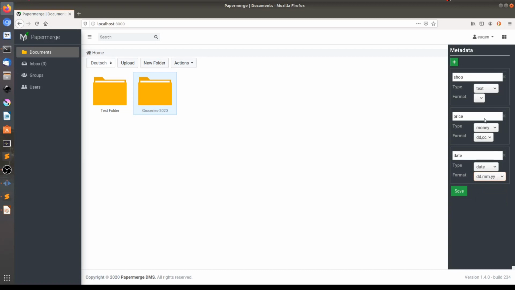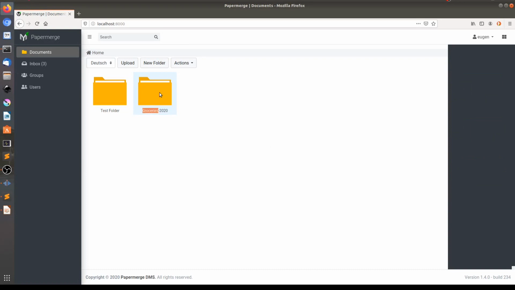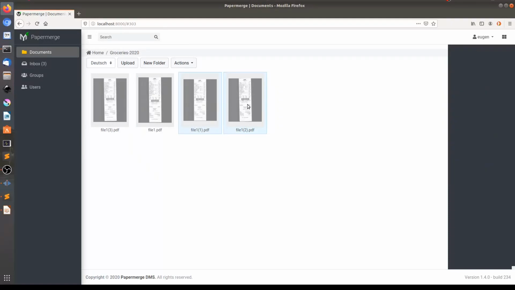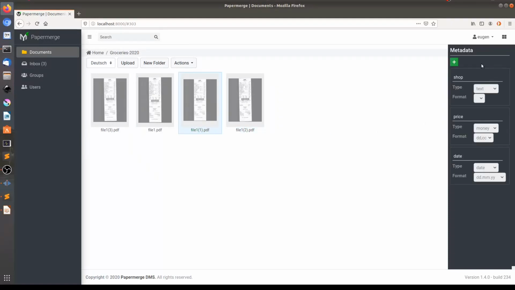After adding these three metadata fields, I will click save, and then whenever I go inside this folder and select a document, you will see the same metadata that I defined on the folder. The metadata is inherited. So each and every one of these documents inherited whatever I defined on the groceries 2020 folder.